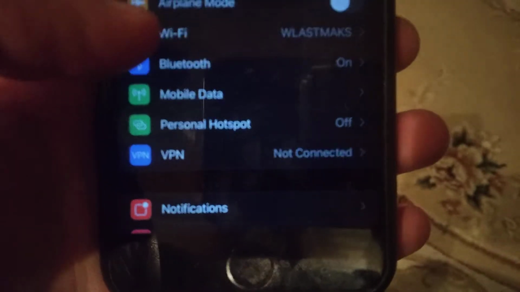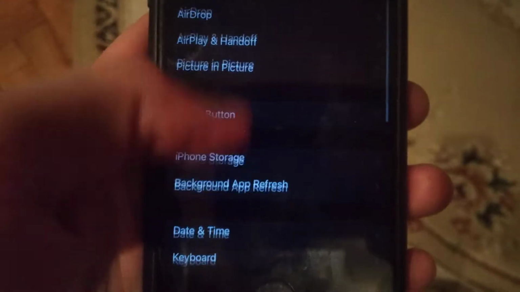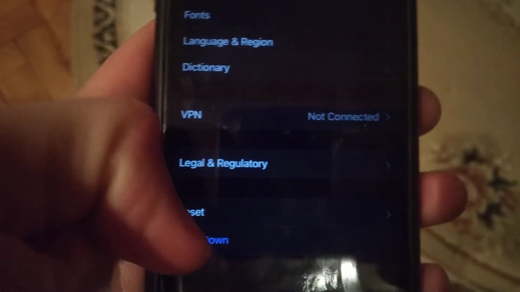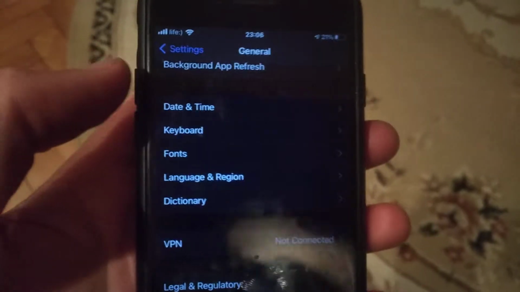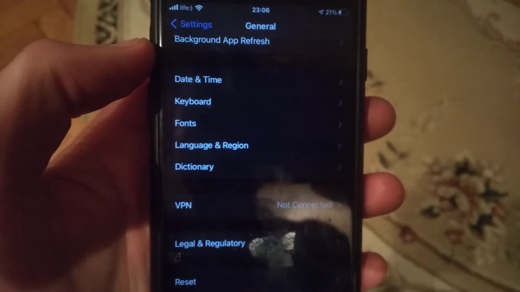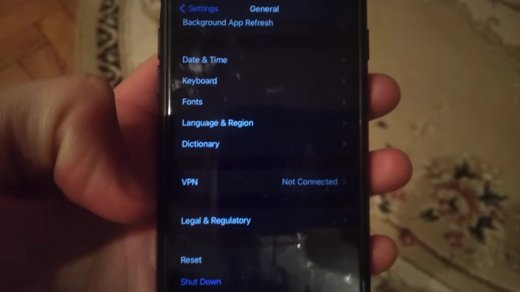So just open the settings, and in the settings you need to find General, and in General you need to find Shut Down. So just tap on Shut Down, slide to power off, wait a few seconds and just power on your phone again. So this is the first way. It's named restart, so just try to restart your phone.